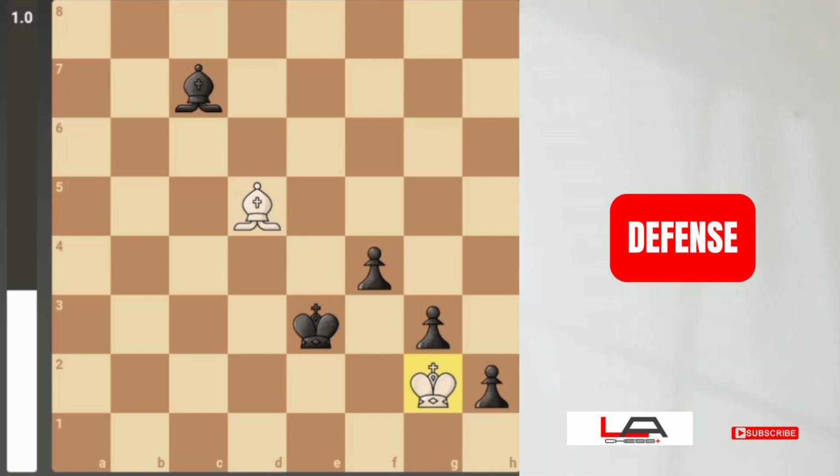Often puzzles where the goal is to draw, and a defensive combination must be found in order to accomplish this, would be tagged under this category. King h1. The key idea of this tactical motif revealed. White plays the only move that draws. Black is now stuck in terms of progress.